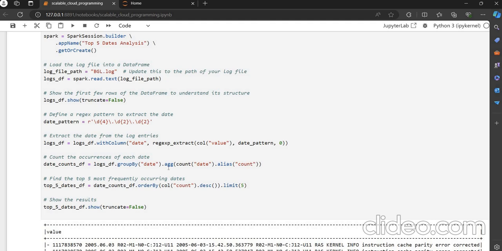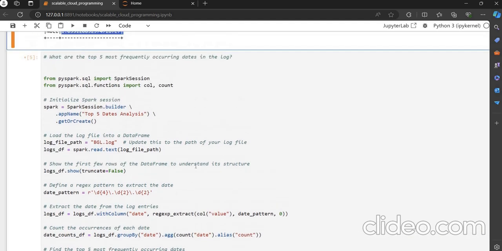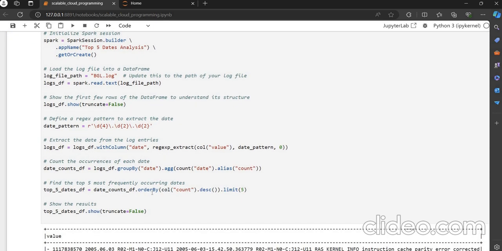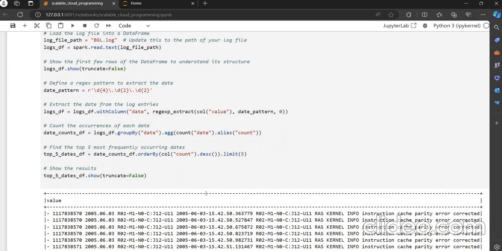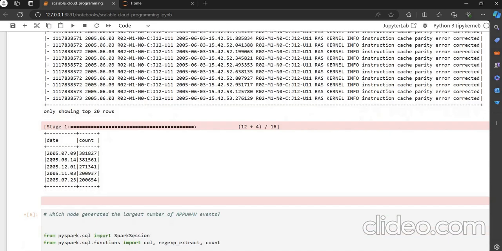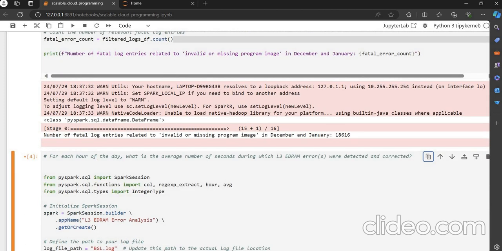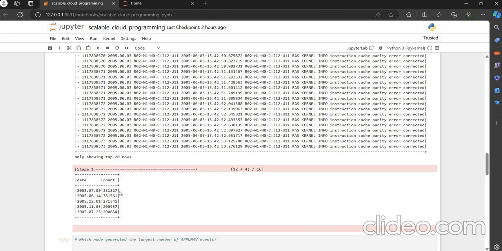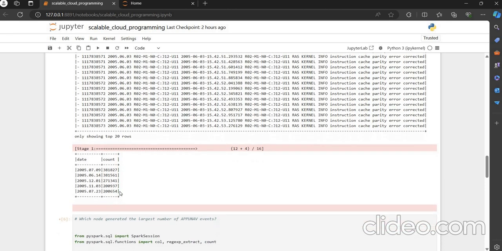We are using a group by and aggregation function to count the dates, to get the count of occurrences of the most frequent dates in the log, and then we are ordering it by the count. The one with the highest count will be first, and the one with the minimum will be at the end. And we are printing the top 5 using the show function. So on this date and this date, these are the top frequently occurring dates in the logs.